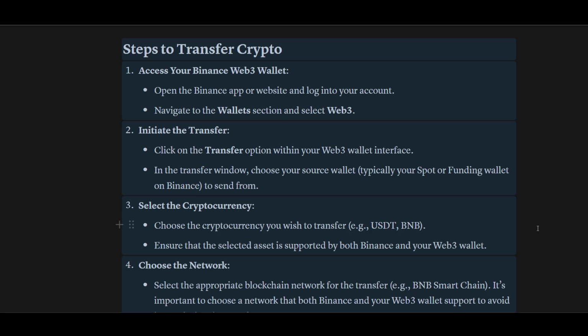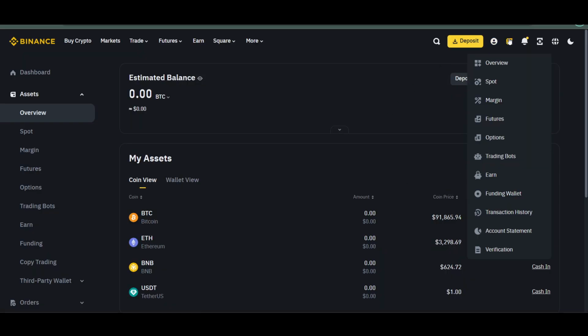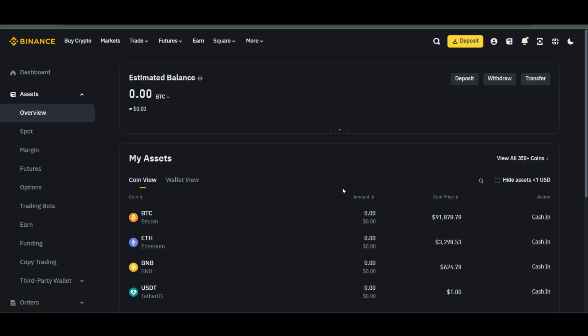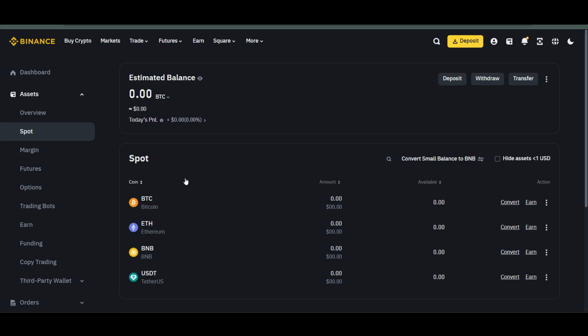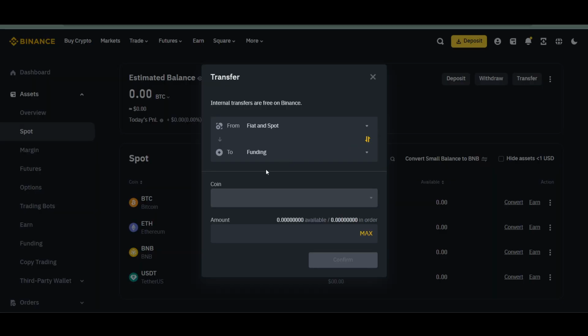In the transfer window, choose your source wallet, typically your spot or funding wallet here. So once you go here, then you will get the spot and funding option. Now you can just click on it and it will open up. Now here, choose the cryptocurrency you want to transfer. On the top right corner you will see this option of transfer here.